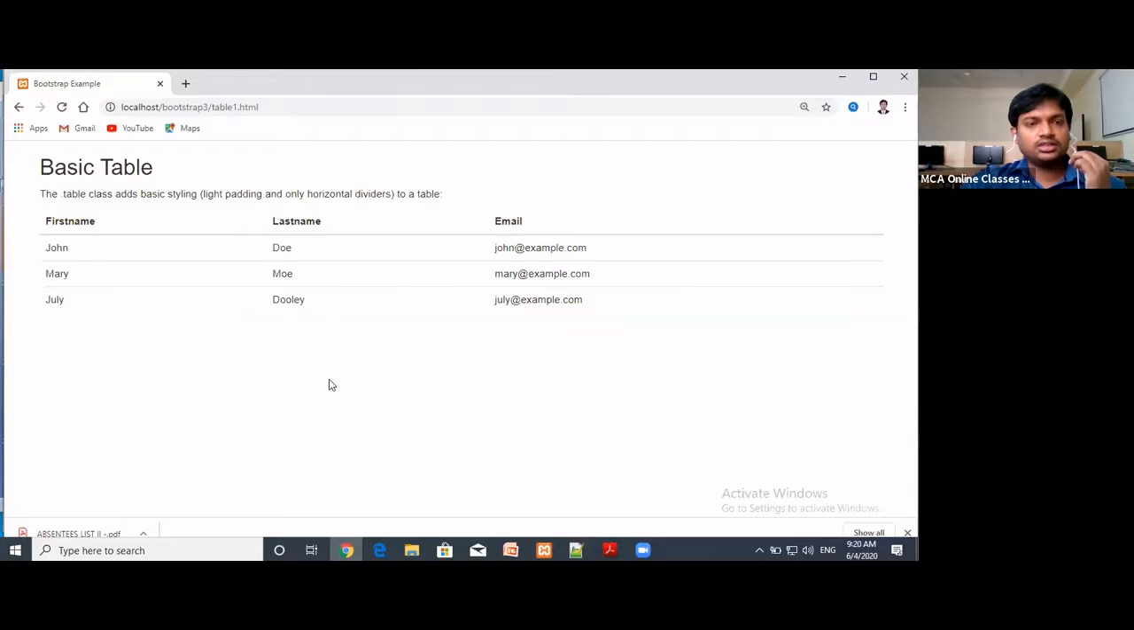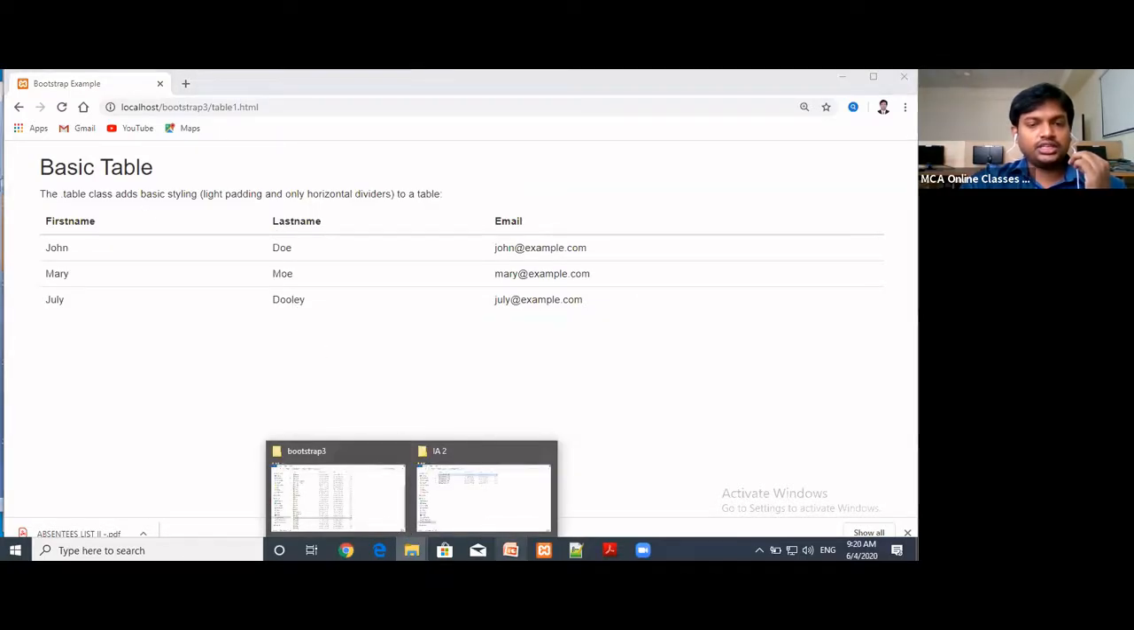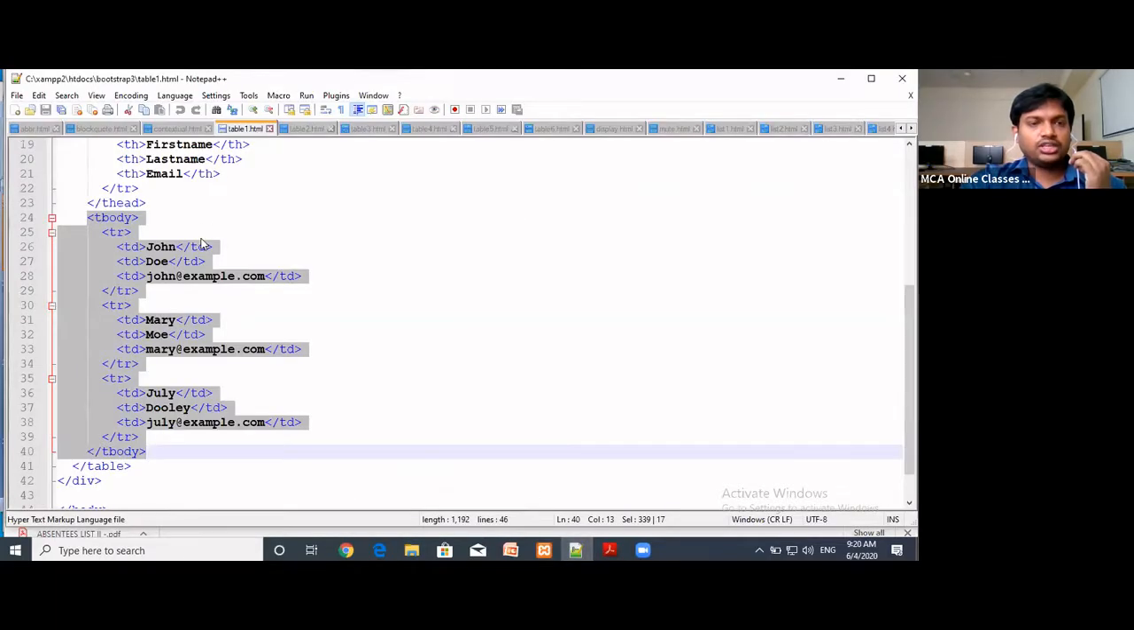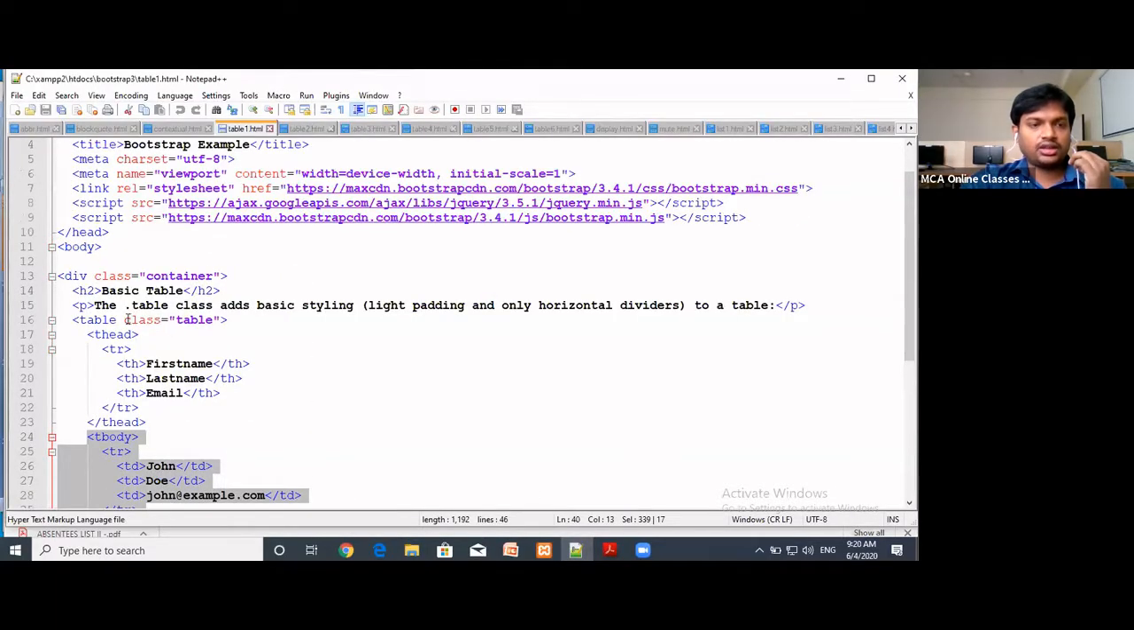So this is about the basic table. For the basic table, we are using this class. In the table tag, just add one class. Class is equal to table.